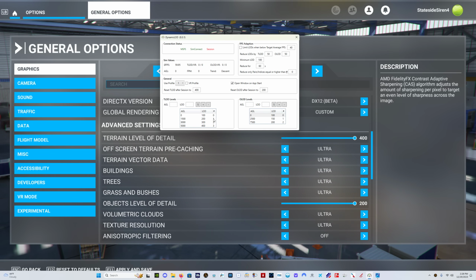Object level of detail is exactly the same thing, and this value here. It's not as impactful as terrain level of detail in terms of performance, but it is impactful, so you might want to mess with this. And again, this is the type of thing you guys are going to have to explore on your own to see what values work for you.